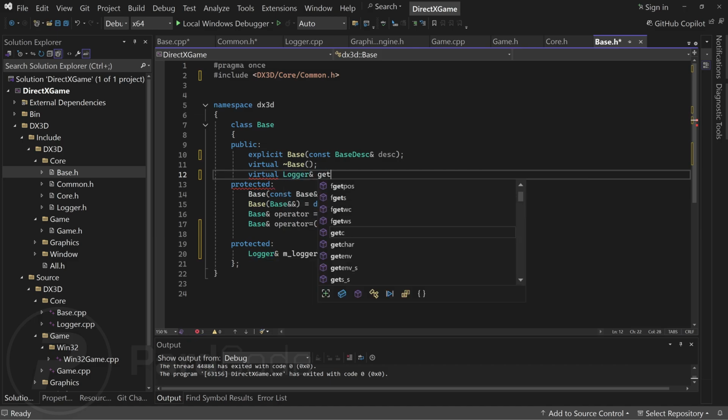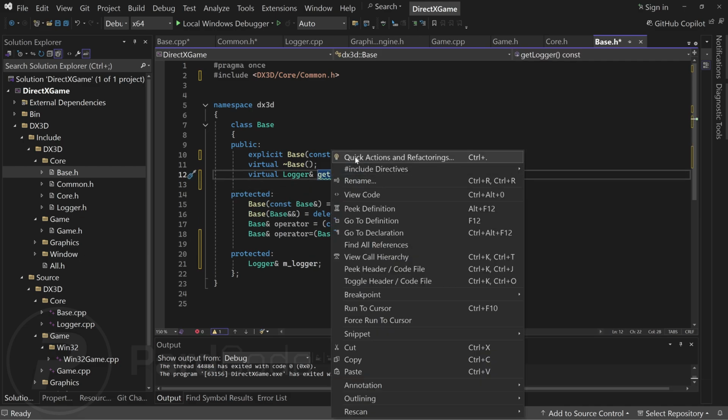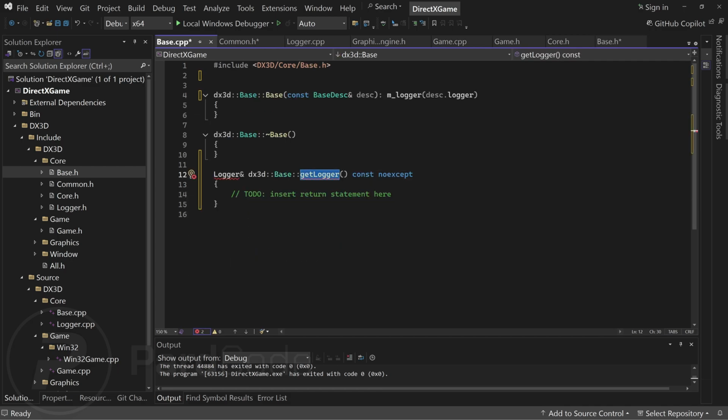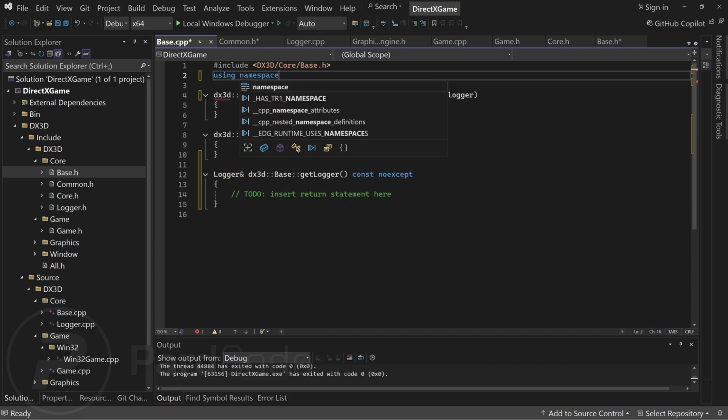Just a quick note here. We are declaring this method as constant, which means it doesn't modify the internal state of the class. We also use noExcept, which tells the compiler that the function doesn't throw exceptions. And finally, we use final to prevent the method from being overridden in derived classes.